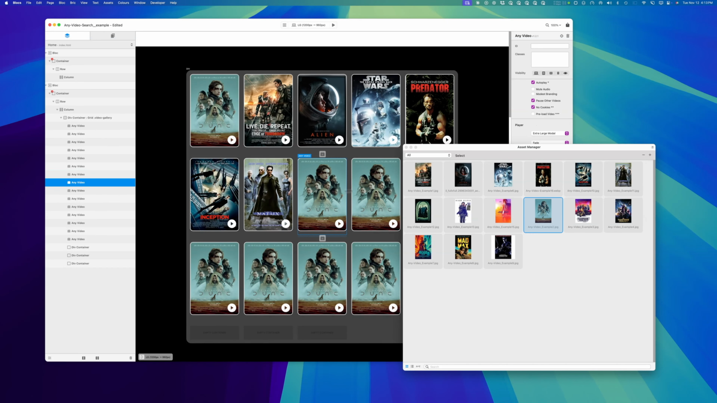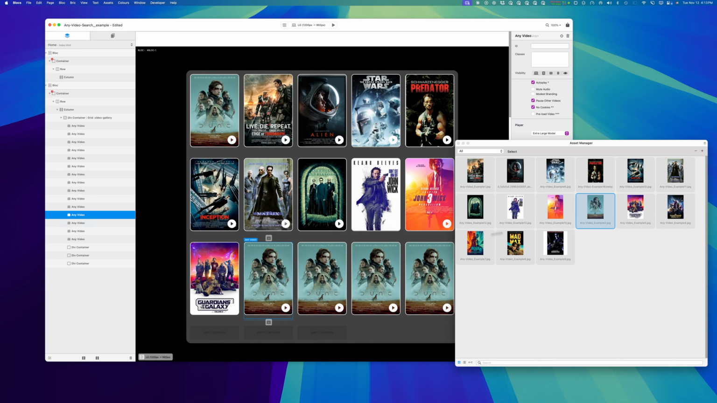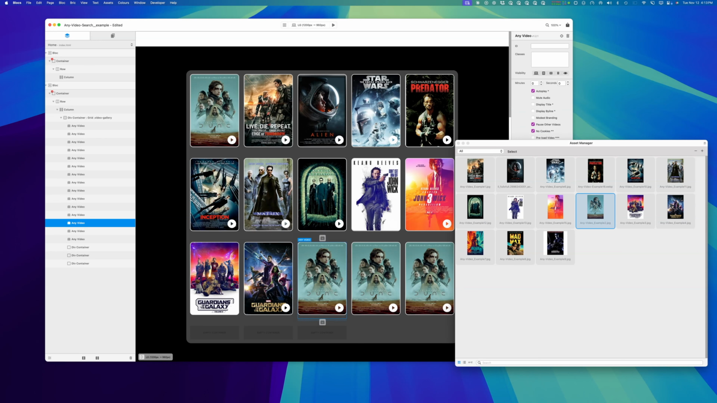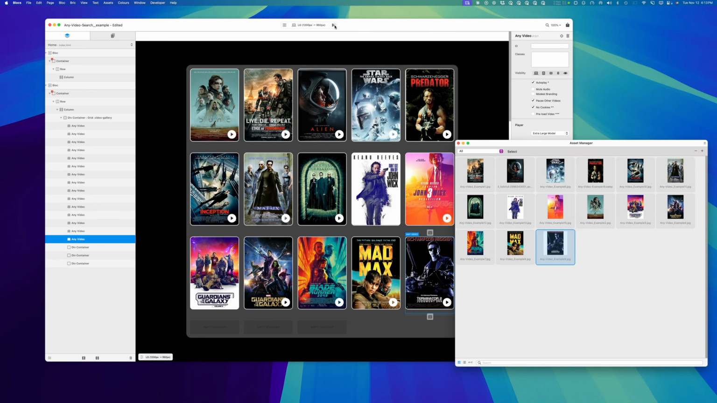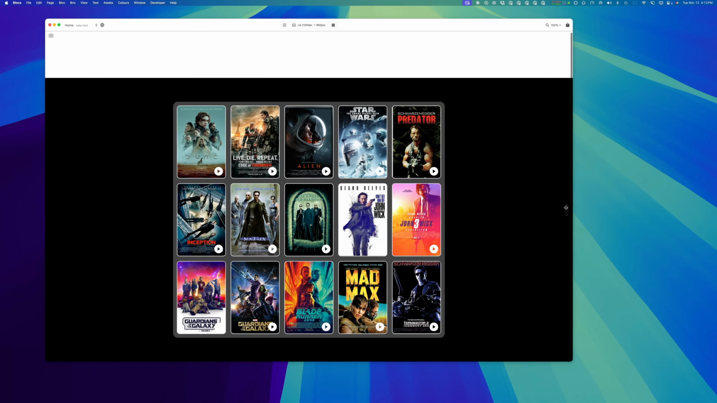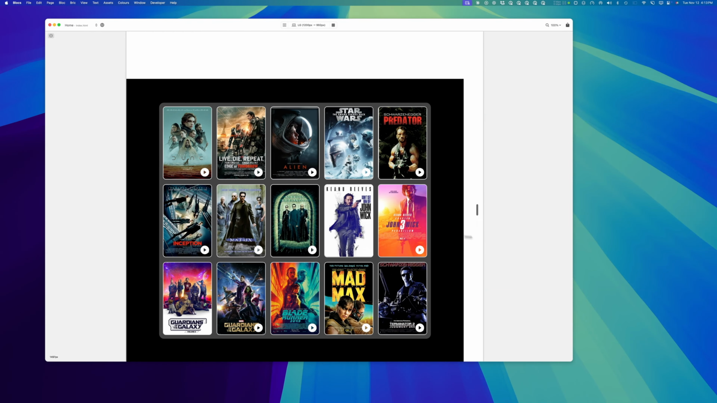So Matrix Reloaded, the movie most people did not enjoy or like. And John Wick, a favorite of mine. Guardians of the Galaxy 3, Guardians of the Galaxy 1, Blade Runner, great series, Mad Max, and what have we got there? We've got Terminator 2. So nice lineup. That's looking good so far. We have all our image art in there, and we have a responsive gallery.